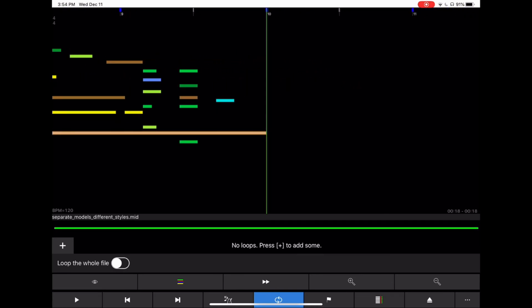Next, I'll play a couple samples from our conditional model, and we can notice the improvements.